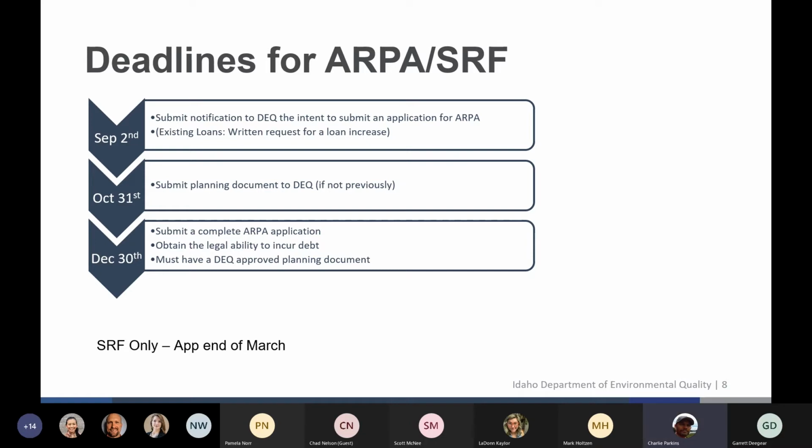You'll need to obtain the ability to incur debt. The caveat there is that phasing thing I was referencing. If you plan on phasing, just using ARPA for the first phase, and maybe you'll be getting funding later on at another date to do the other phase, again, it does need to make sense for the project.